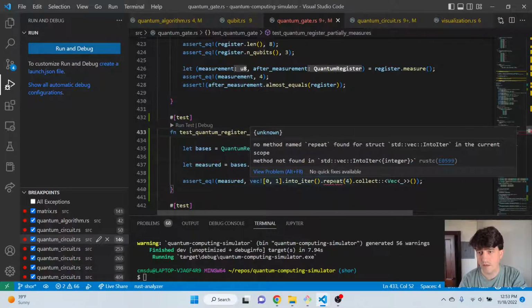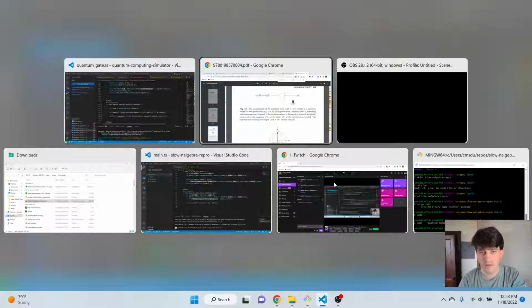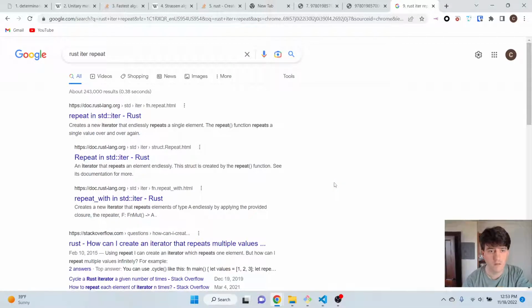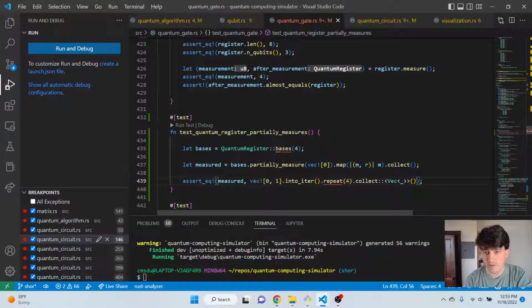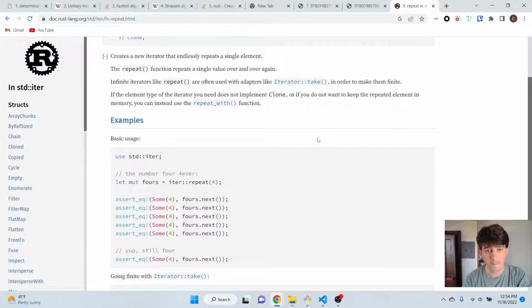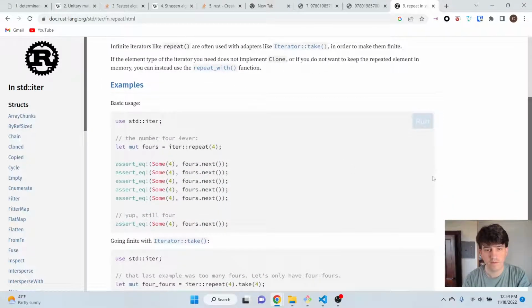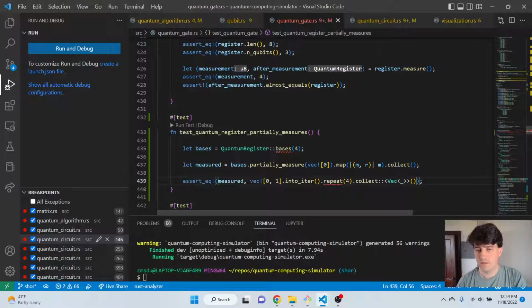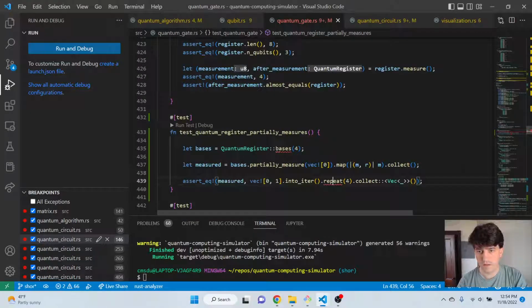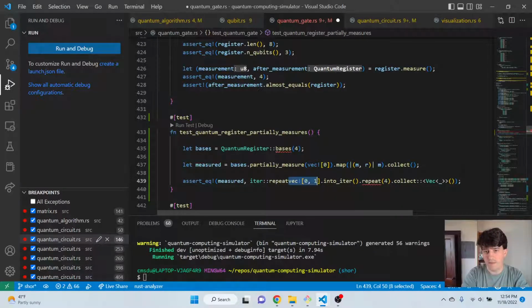Nah, repeat isn't a thing. Rust iter repeat. Or do I just need to import it? Standard iter repeat. 4s, iter repeat 4s. I see. So I can do iter repeat and then this, but then I need to flatten.